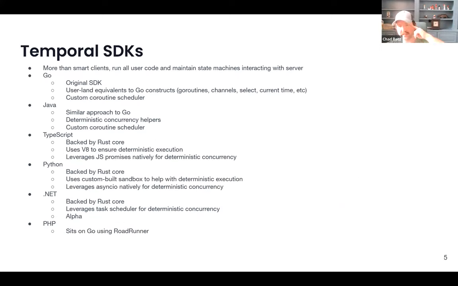And then real quick, and then I'll be done. We have different SDKs for different languages, and these run the actual user code. So we have the Go SDK, which was our original SDK and did come over from Uber, but we've improved it since. Things like goroutines and getting the current time and crypto rand and otherwise unseeded rand, you can't really use inside of a workflow. So we wrote our own equivalents, essentially our own coroutine system with channels and goroutines and such that are deterministic and therefore can be used by users.